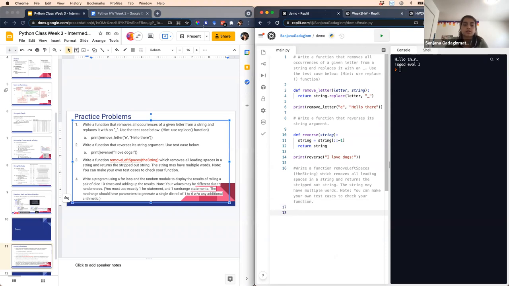Okay, so we first off define remove left spaces, which is what they tell us the function is called, and the parameter is the string. So how we would remove the leading spaces is using the lstrip method. So you would do the string and then lstrip, and that returns the string without spaces in the beginning. And then you would return that string to the function.